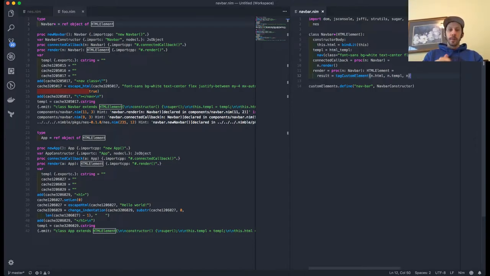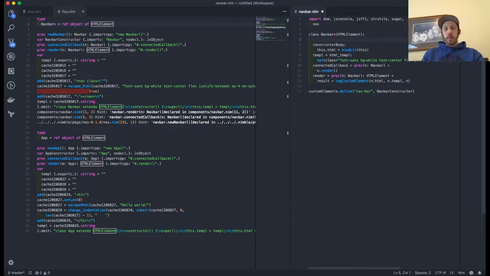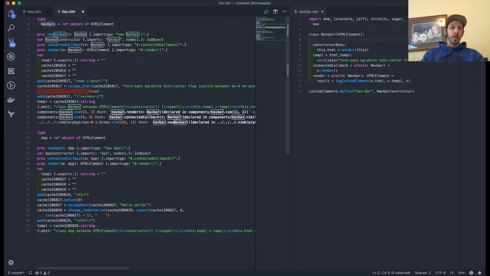But the idea is, up top, first of all, you give the class a name. In this case, the class is going to be called navbar, and the code that gets created by the macro will create a Nim type, and you can optionally expose the type, which will expose the Nim type in turn, and you can optionally give the class a parent type or a super type.